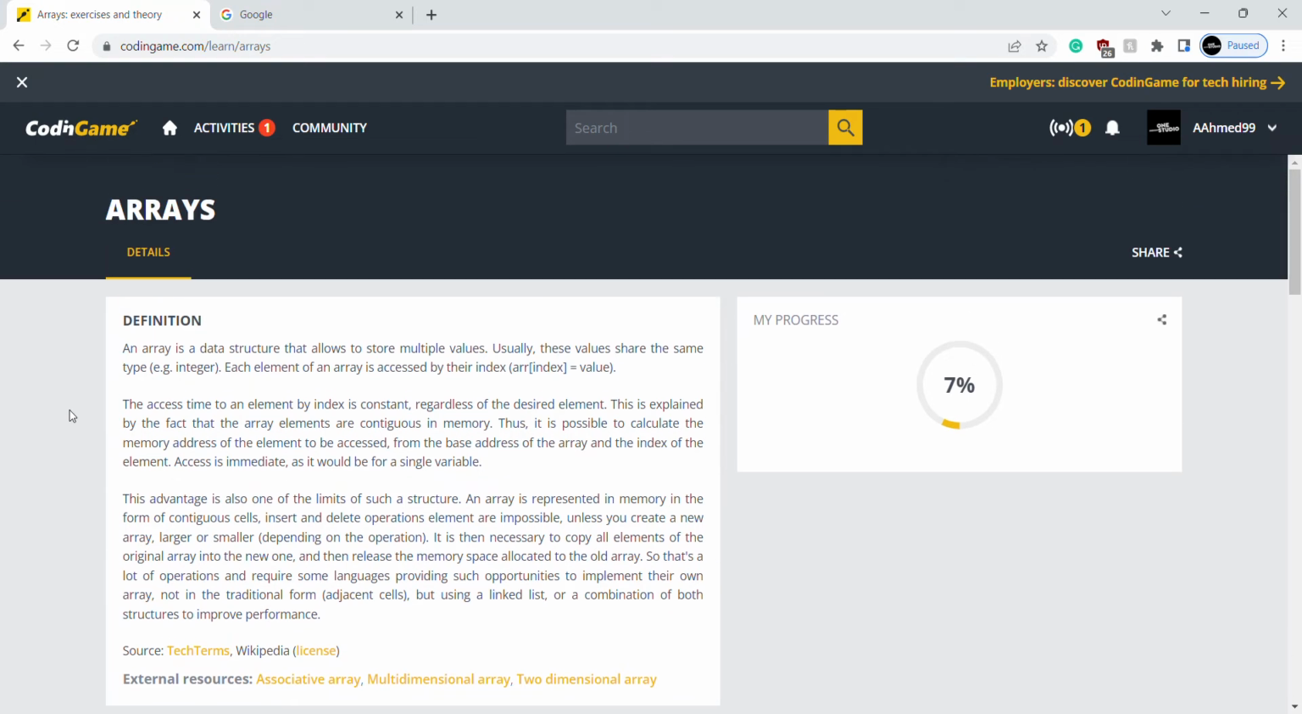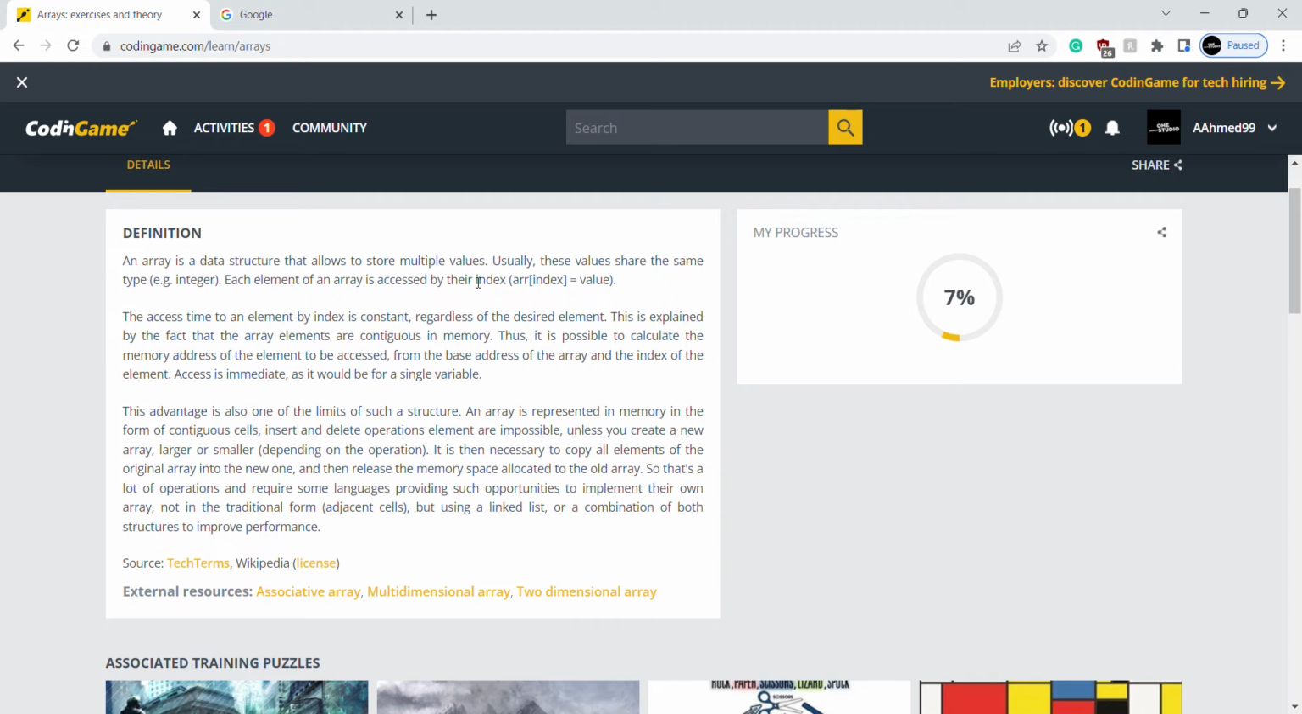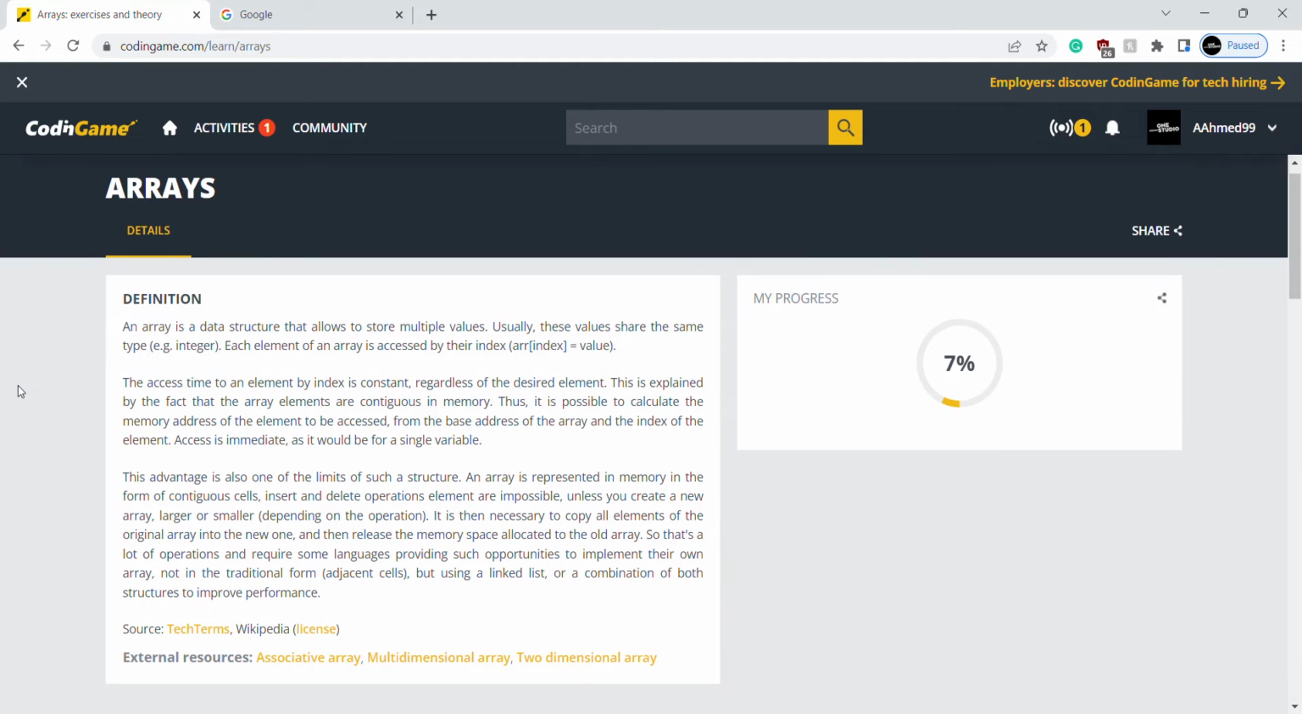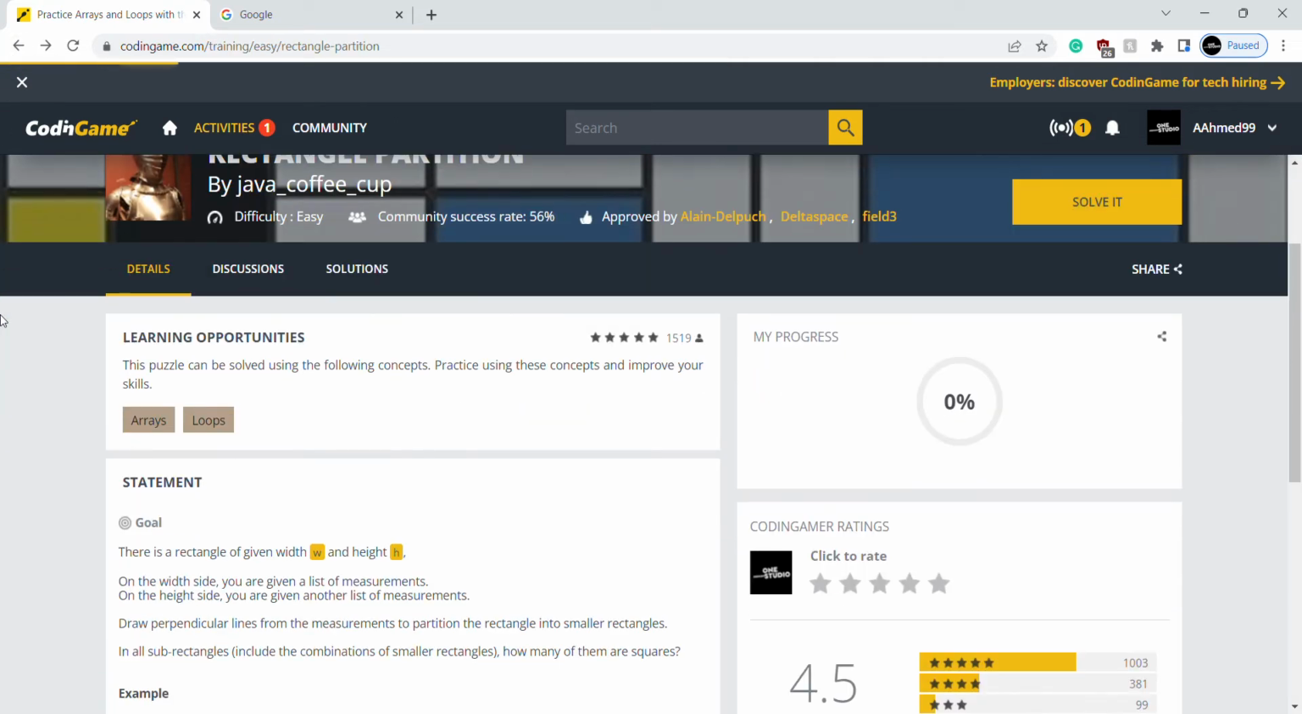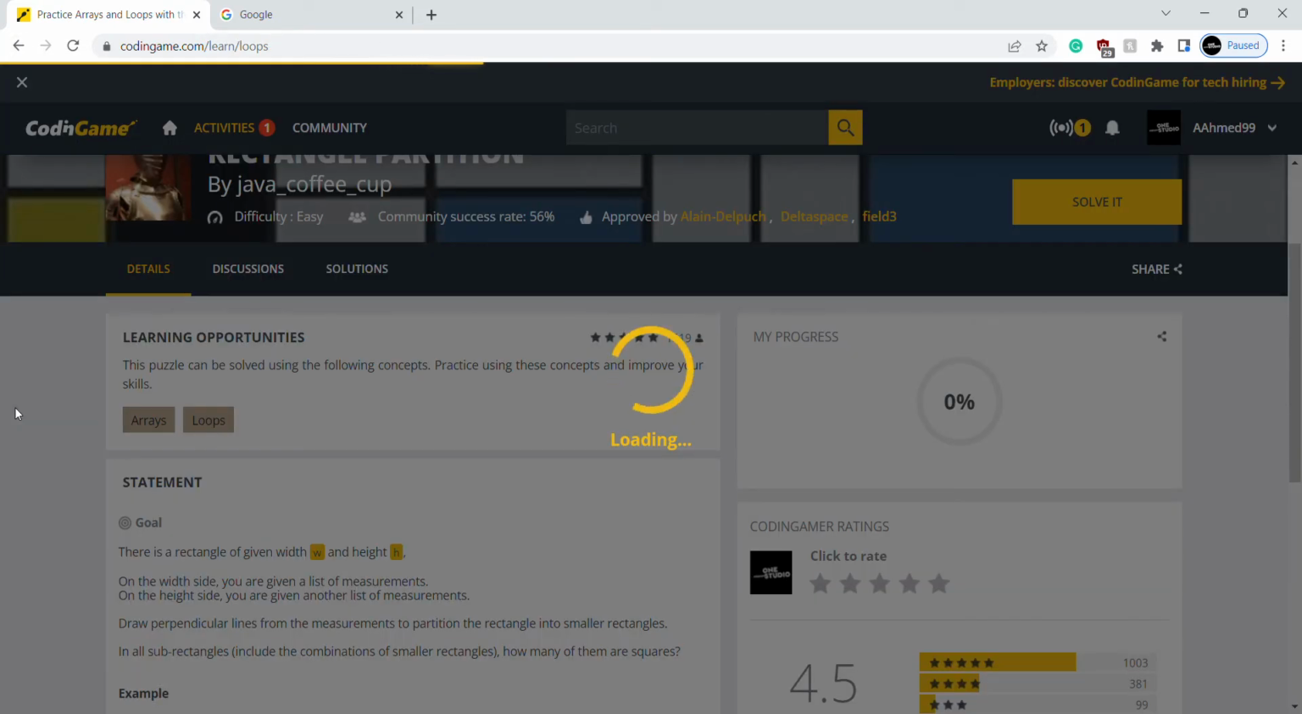An array is a data structure that allows you to store multiple values. Usually these values share the same type, for example integer. Each element of an array is accessed by its index. So, this example right there. I'm not going to read the whole thing out, because it's not really necessary; the first two sentences literally describe what an array does. If I click on loops, it will tell us the definition of that.